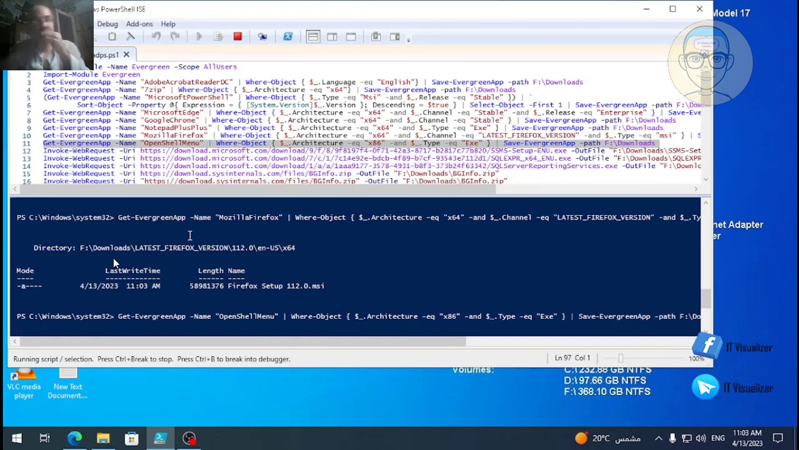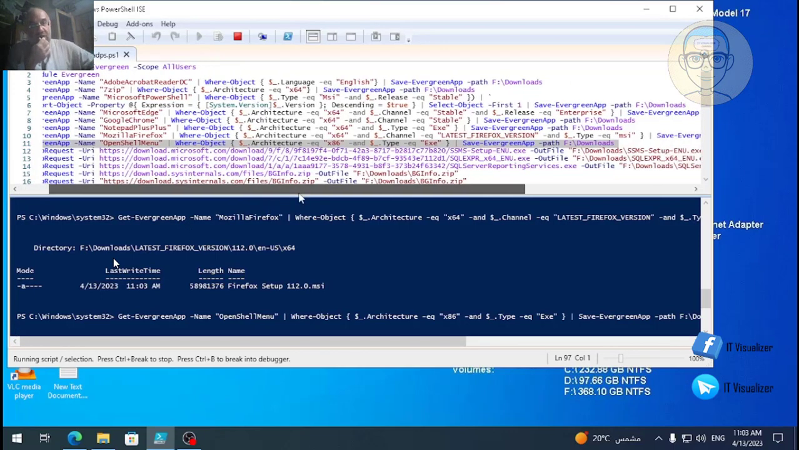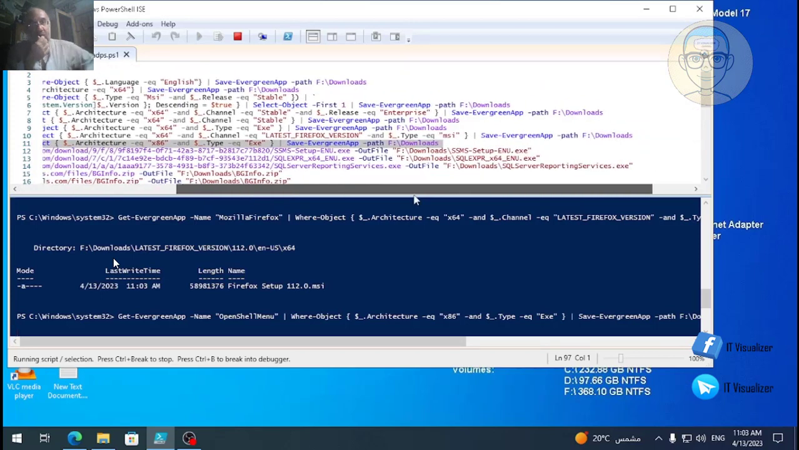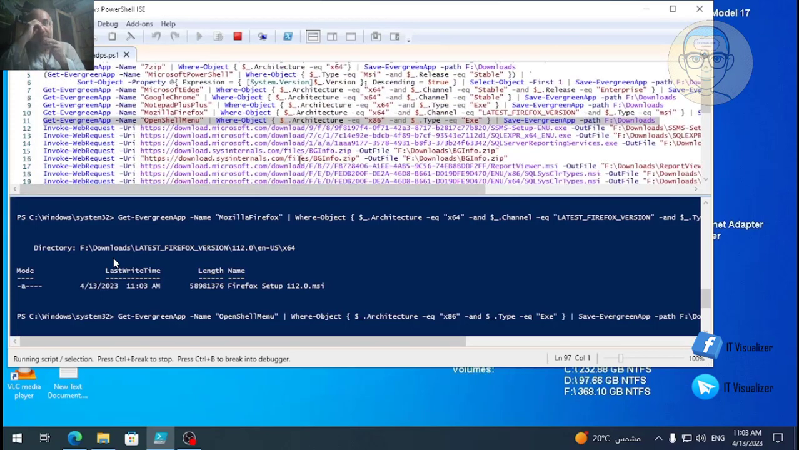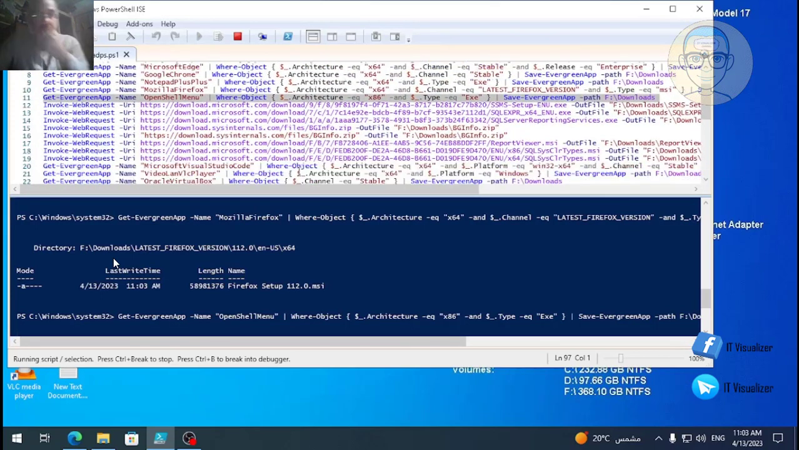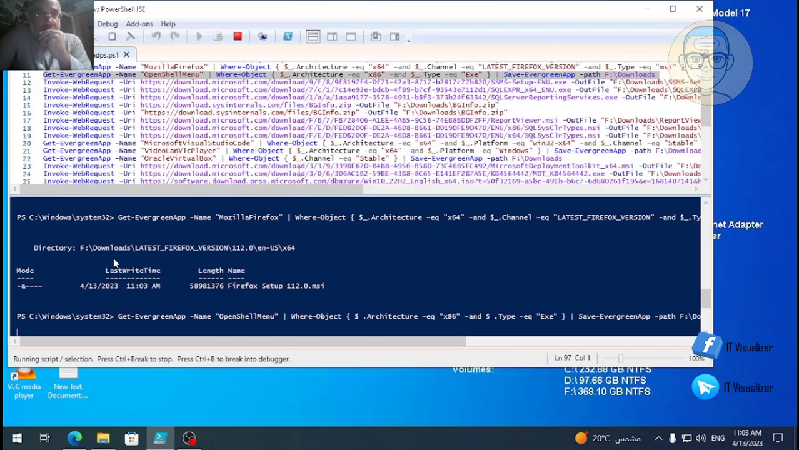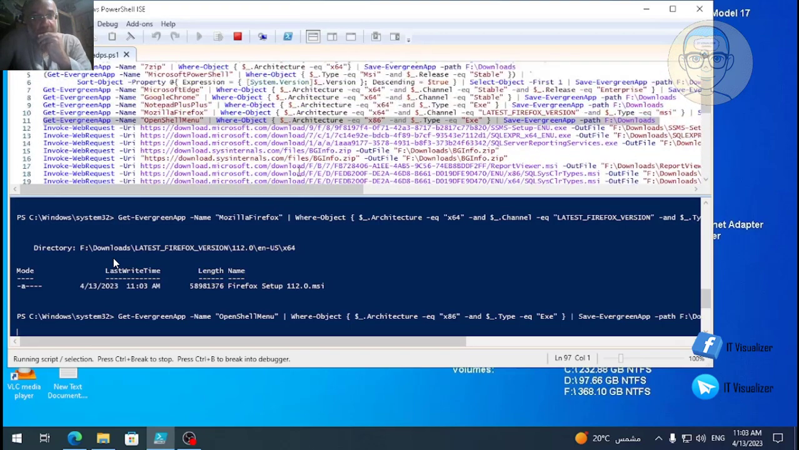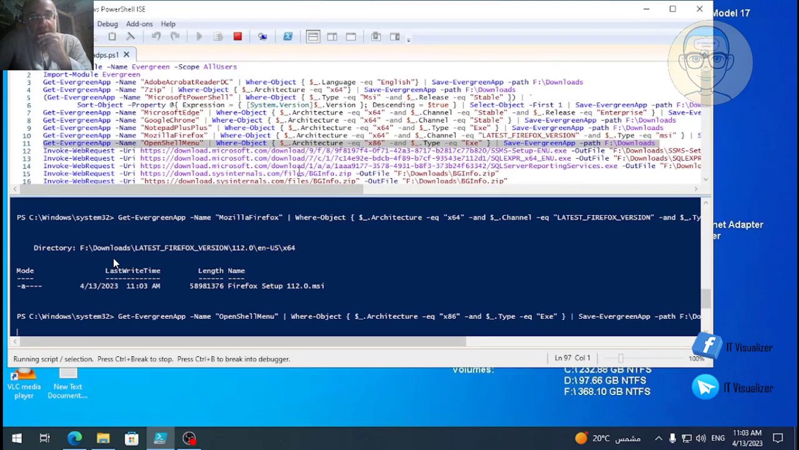So you can see it is very simple, and by the way, you can execute all of these lines at one time, but I prefer to do it one by one. Okay, but it can be executed all at once. Okay, so OpenShell, it's a small program. I think it's about 60 megabytes or something.